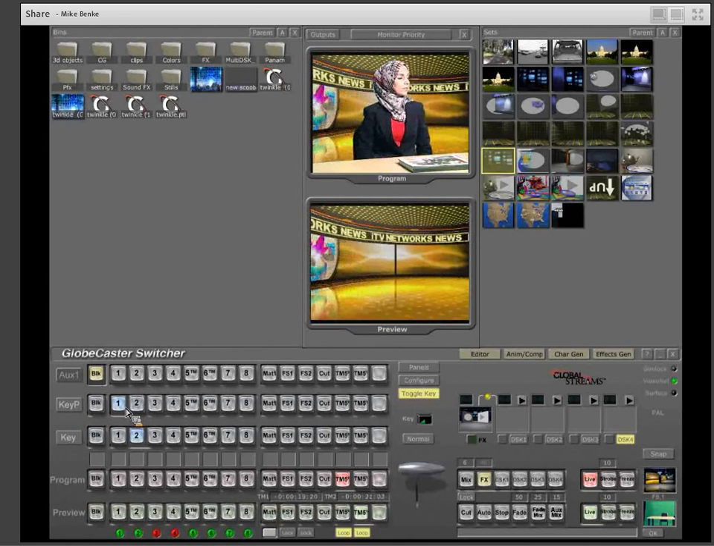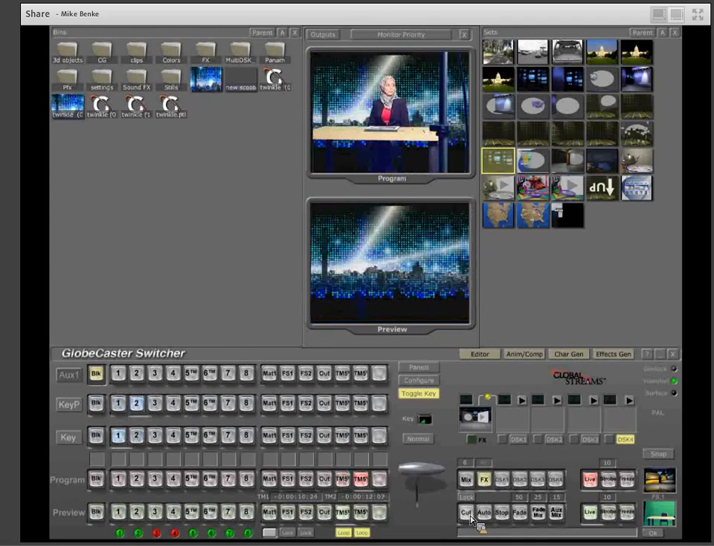So for example, camera one is on key preview, and this other Time Machine clip or this other background is also on regular preview. So when I hit the cut button, it cuts to the other camera shot and the different background, right?